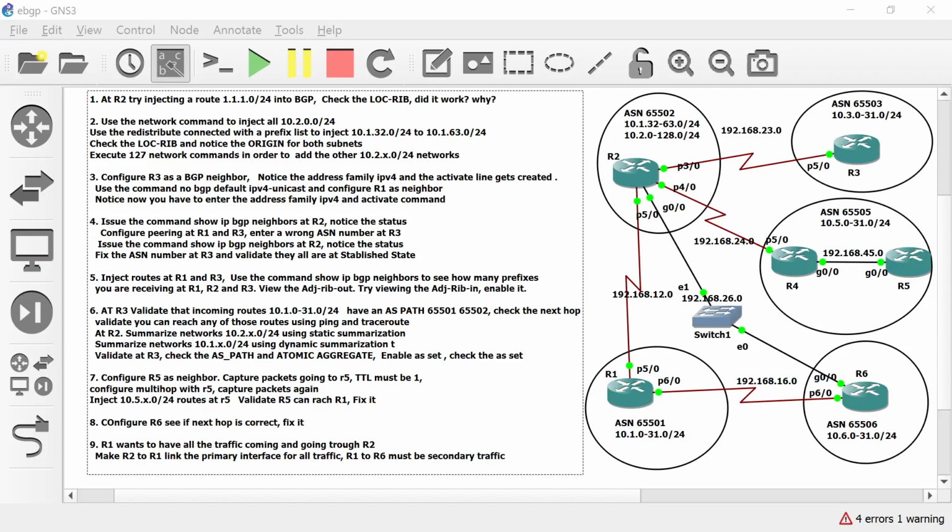Okay, this is the BGP lab. This is a large lab, so it will be broken down into several videos. This is the network that we will be using. It is a BGP network that has several autonomous system numbers, and notice that many connections are made using serial links, and we have one Ethernet link between router 2 and 6.